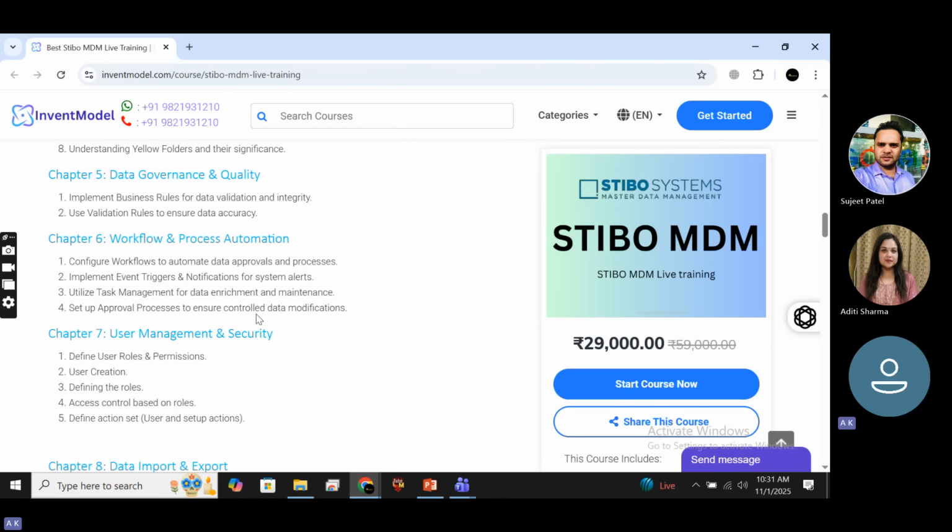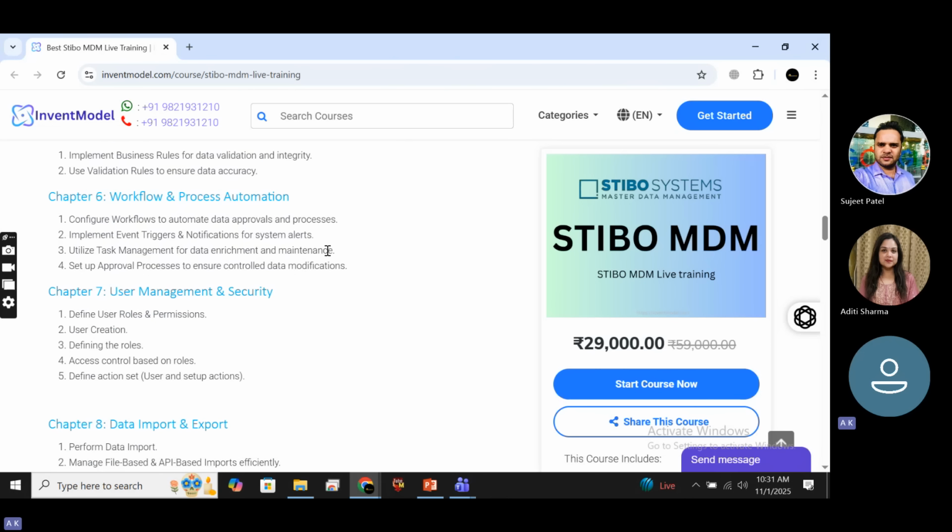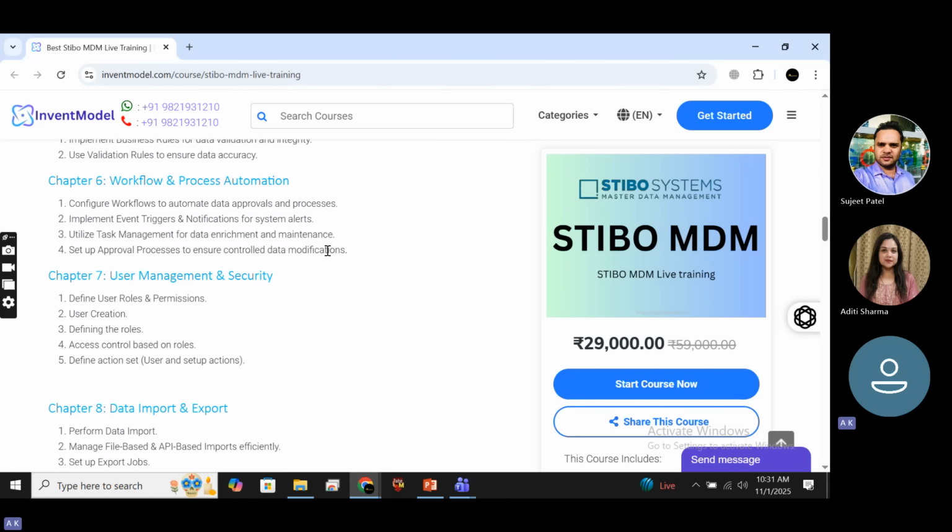Okay, now the workflows and process automation. Stibo offers very flexible workflows to automate the process, which is very attractive to any client. It's very simple as well. I'll take you through all the configuration, and I'll show you how to create the workflows, and how we can automate the process in real time.